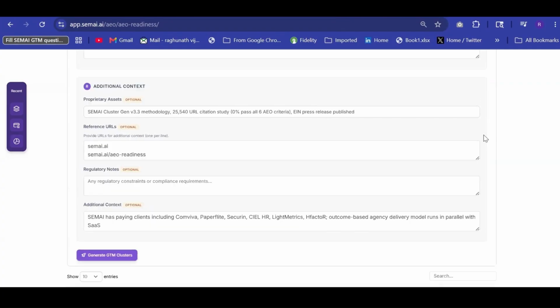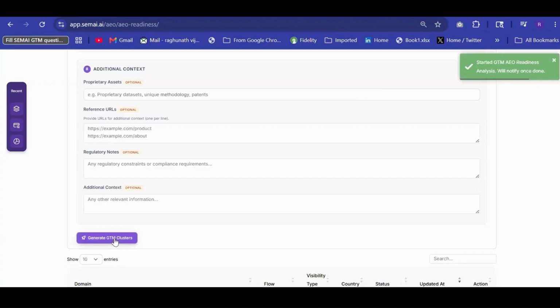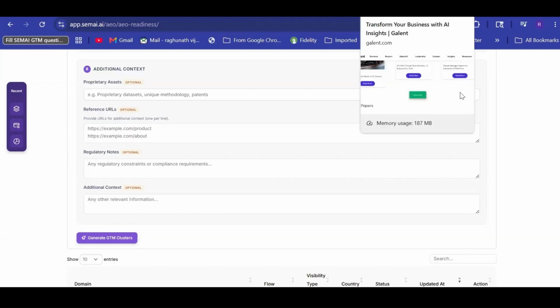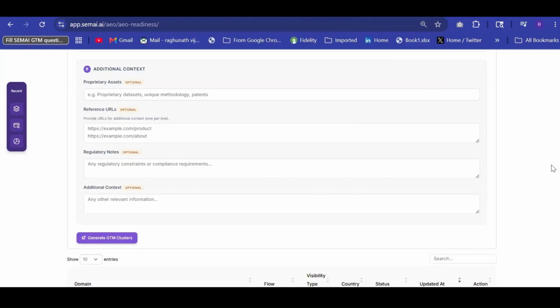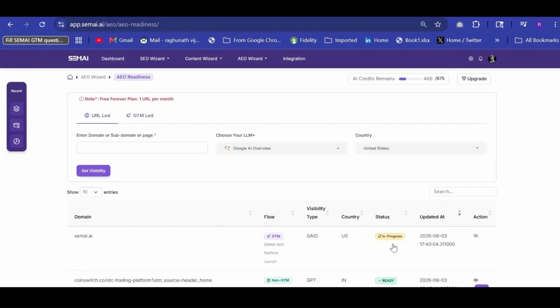Once I fill out all these things, I'm able to generate the GTM clusters. What is a GTM cluster? Based on the information I've given for SEMAI and my GTM, I'm able to come up with a content strategy to make sure that I'm relevant. I'm able to generate relevant content so that I'm visible for this specific GTM. It takes a couple of minutes to generate the clusters. As I go here, I'll be able to see the progress. Typically, it will take anywhere between 5 to 10 minutes. Let's wait and see.